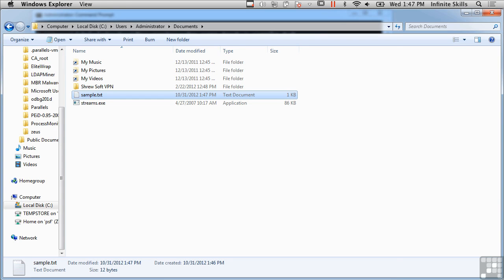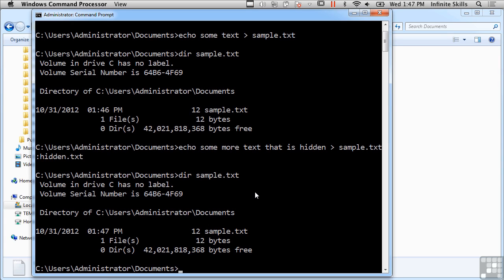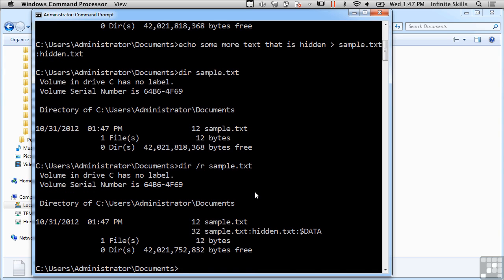So why is it 12 bytes? Well, the reason is because dir by default doesn't recognize alternate data streams, and it certainly doesn't take an alternate data stream into consideration when it's calculating the size of a particular file. Now, with Windows Vista, Microsoft added this /r switch, so I can do dir /r sample.txt here. Now you can see that there's the alternate data stream there, and it's 32 bytes, although the summary at the end still shows one file of 12 bytes.